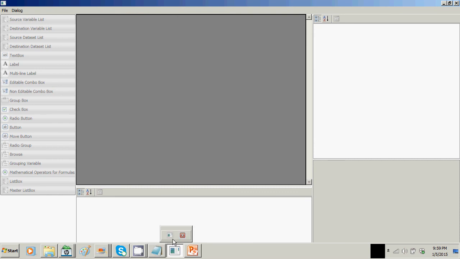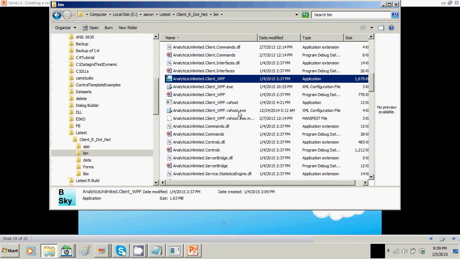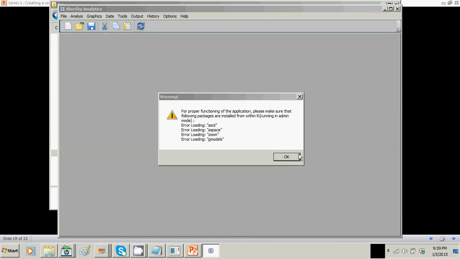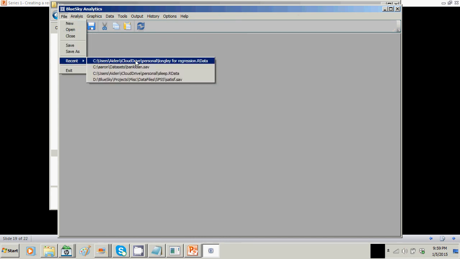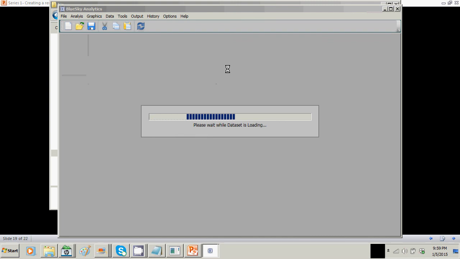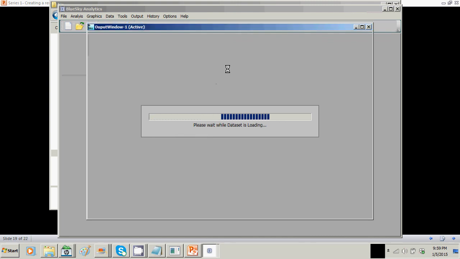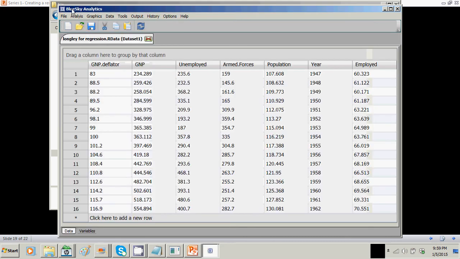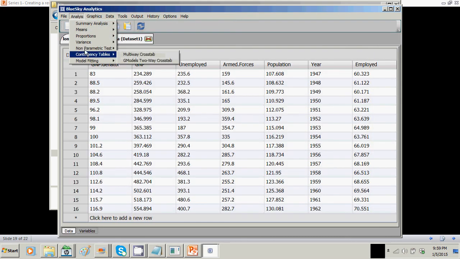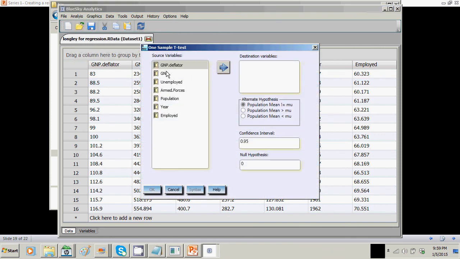Oops, I probably launched the wrong application. Oh, there it is. Okay, and I will open up a data set. And I'll go into analysis, I'll go into means, and here, there I see my command. I can pick up a variable and I can run the command.